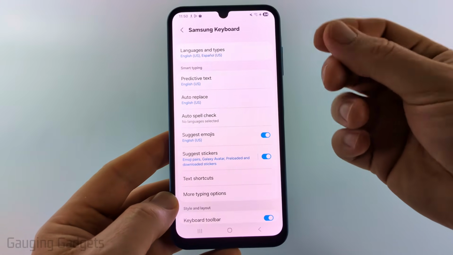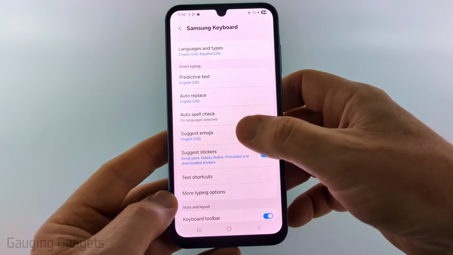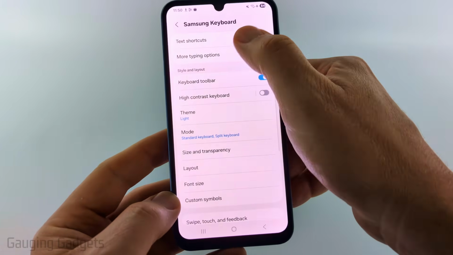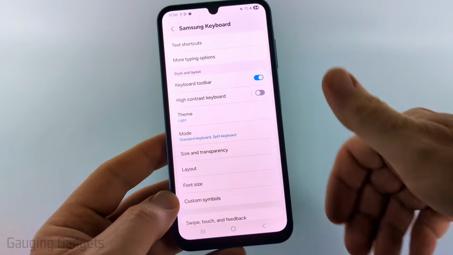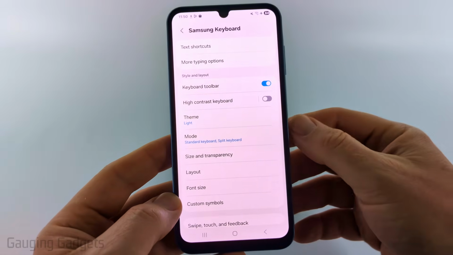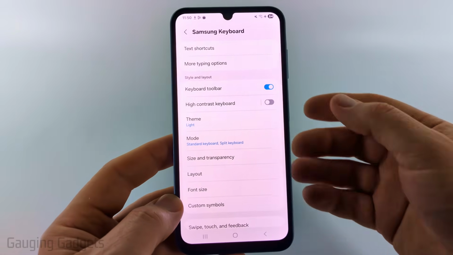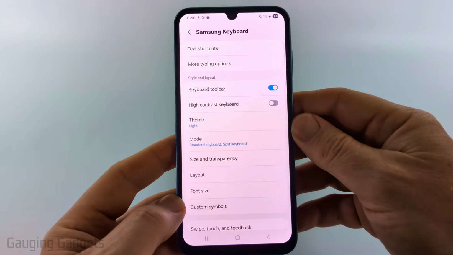And then if you're not having any emojis on your Samsung phone, what I recommend doing is scrolling down, and you just want to make sure that the keyboard toolbar is turned on. If you turn that on, then you'll see the toolbar that'll show you emojis that you can use. So you select that, and then you can use the emojis.